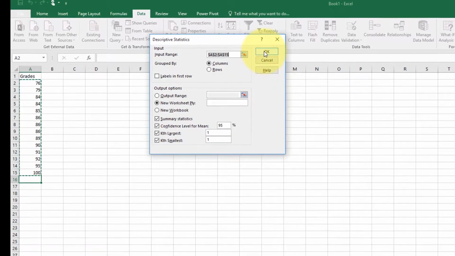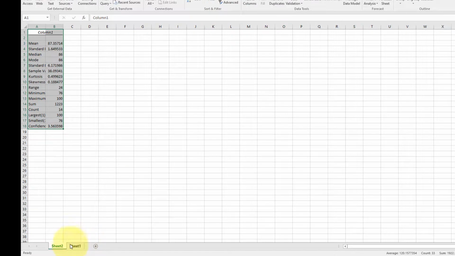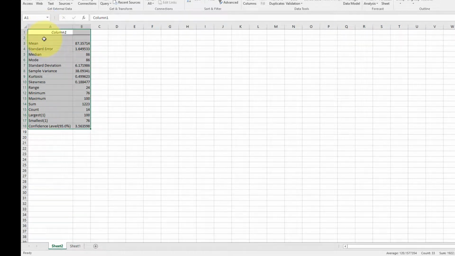And let's click OK. And here's our new sheet. Notice it's sheet 2. And I'm going to tap up here on the A column to make it a little bigger. And note all the information. Now we could do this individually with Excel formulas, but note all the information that we get at once using descriptive statistics. The mean, the standard error, median, mode, standard deviation, etc.